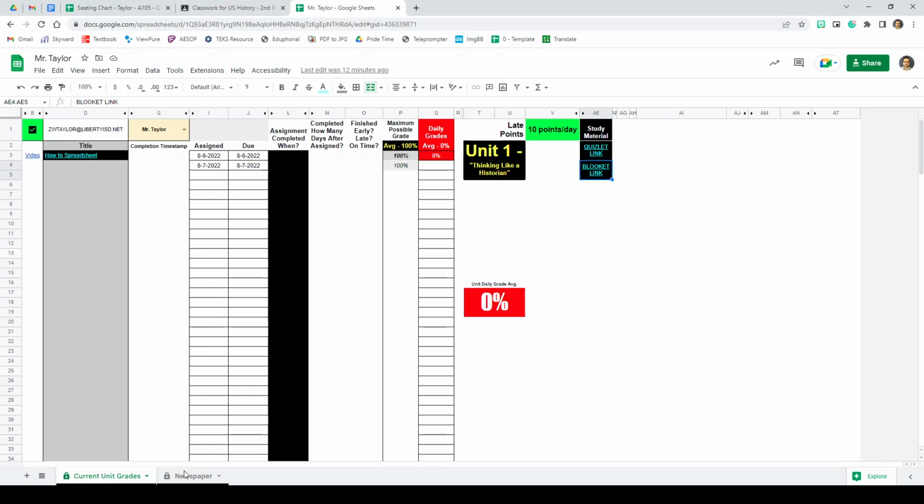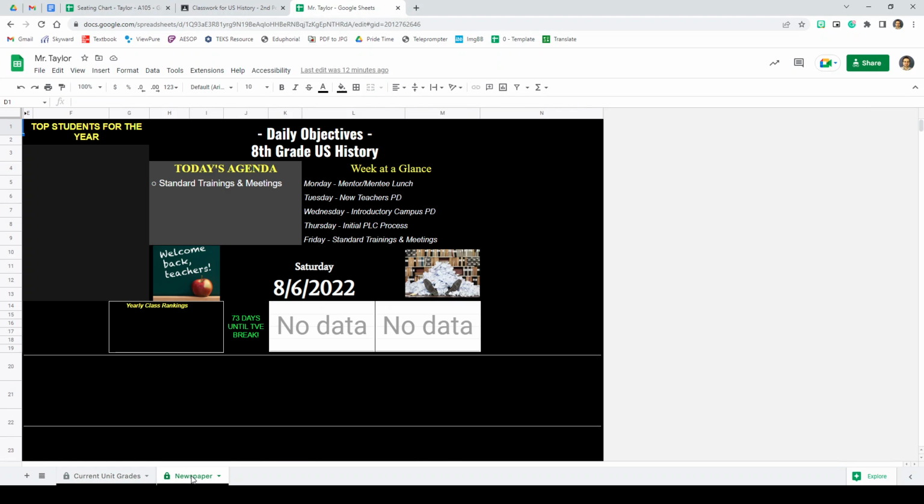Now, down here at the bottom left, there are these two things called tabs. I'm going to click on this tab right here called Newspaper. Now, the Newspaper tab is going to show you what, at least for my class, is up here, what you see on the TV in my class. It has today's agenda. It has the week at a glance. We haven't gotten students yet, so I've got stuff up here for teacher trainings, but it'll tell you the date.